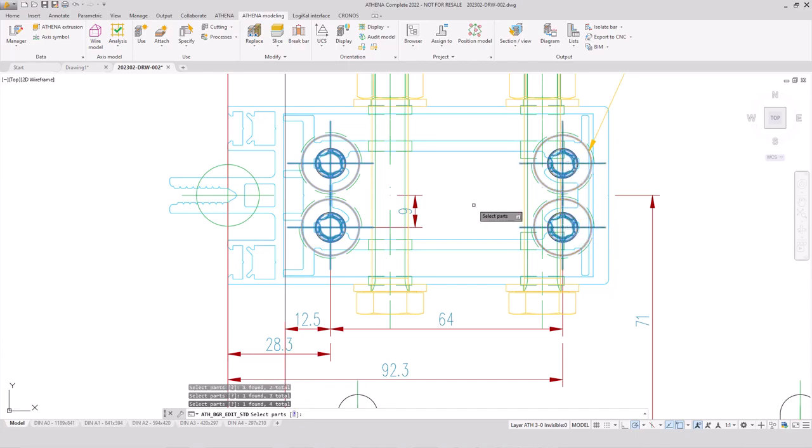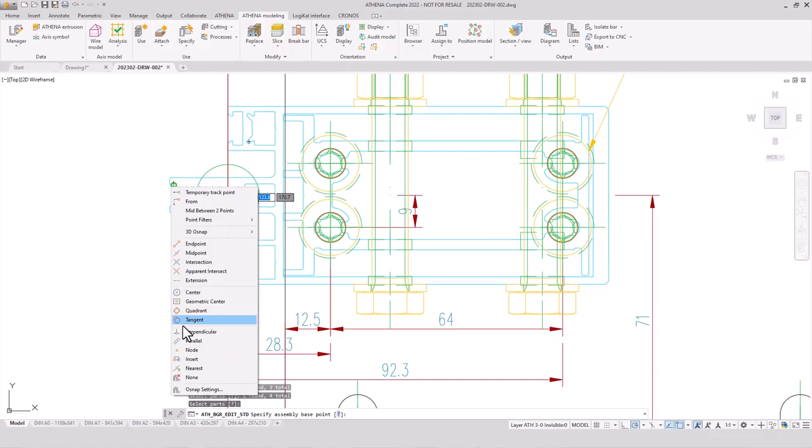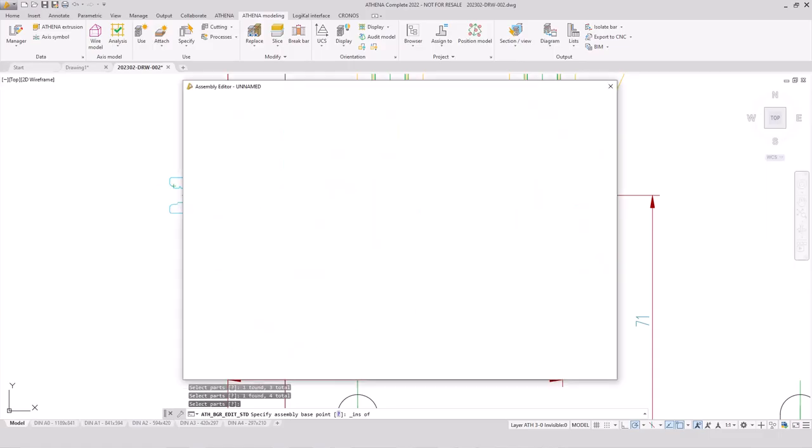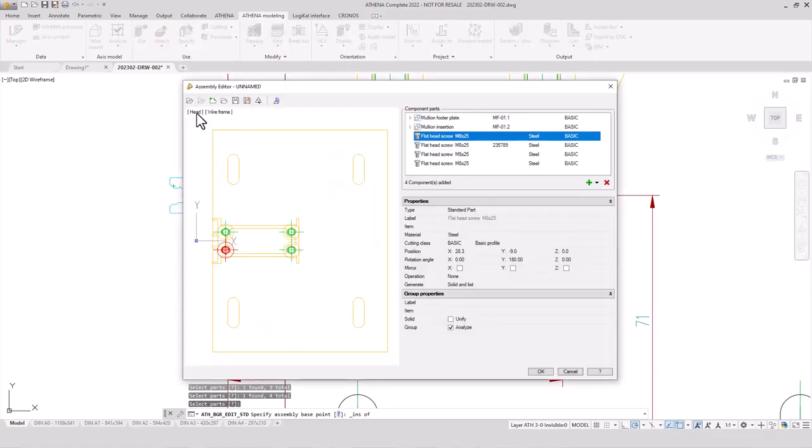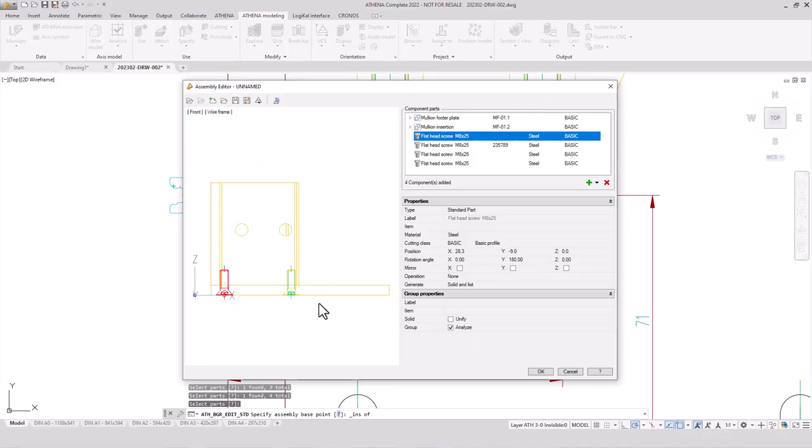So we add here the screws for the mullion insertion, also with our base point. The base point is our reference point. We change the view, and now we can see the screws are on the right level. It's perfect. So now we add the screw joints.